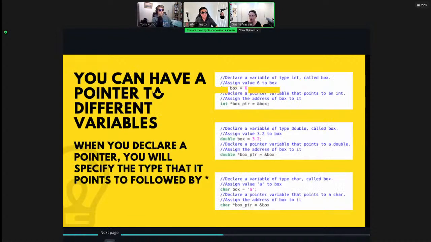Okay, all right. You can have pointers to different types of variables, right? So you can have pointers to ints, pointers to doubles, pointers to chars as well. You can have different types as long as, when you declare your pointer, you match it to the type that it's pointing to. So the address should be of the type that it's actually holding. If it's holding the address of an int, then that pointer type is an int. If it's holding the address of a double, then it should be a double pointer.